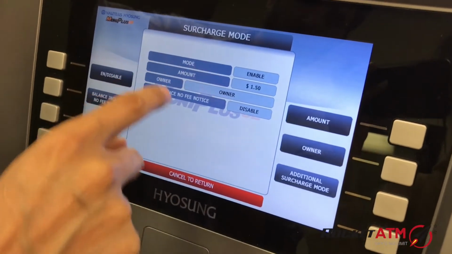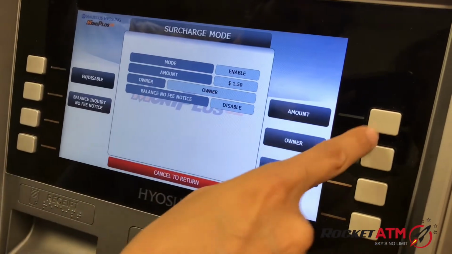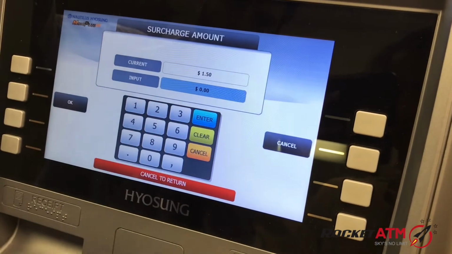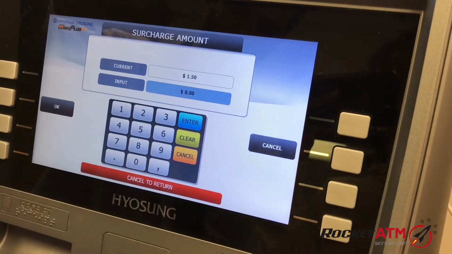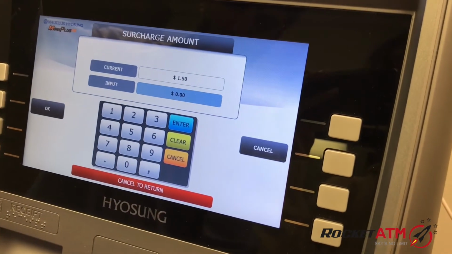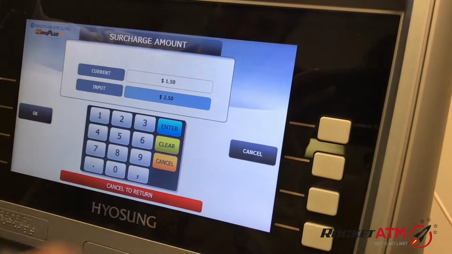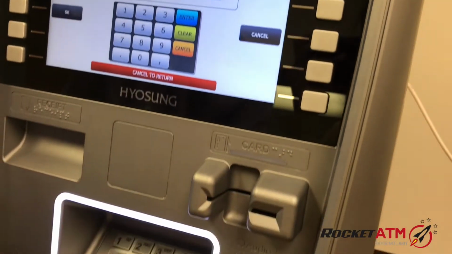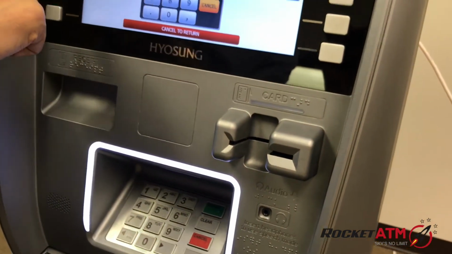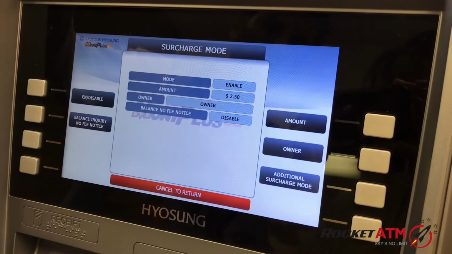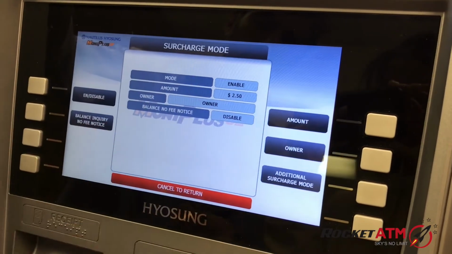So what we're going to do is change the amount, because normally customers want to control their own amount. In this particular case, let's just say you're going to charge $2.50. And there you go. You just press 250 on the keypad down below, and you see the OK button. Operation successful. You're now at 250. Nothing else needs to be changed.